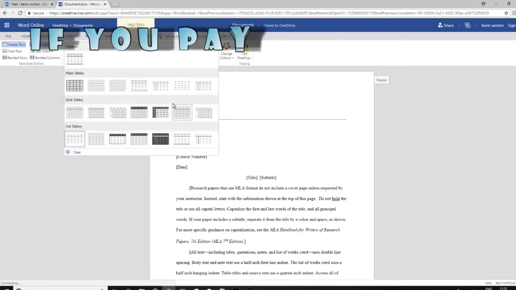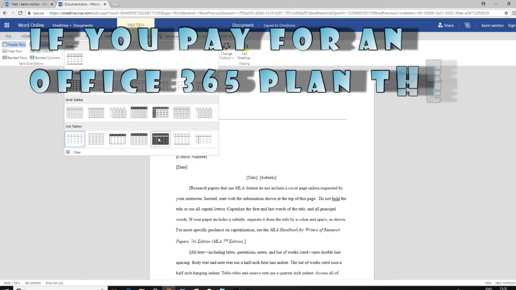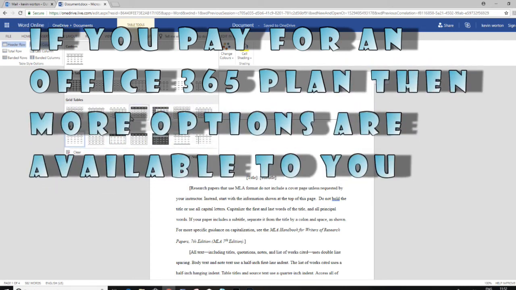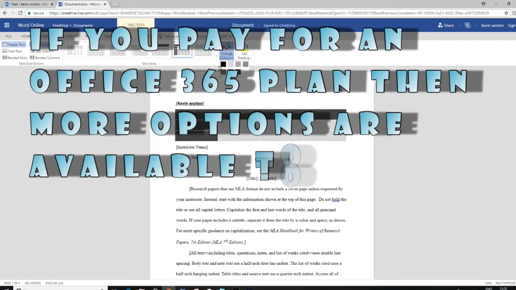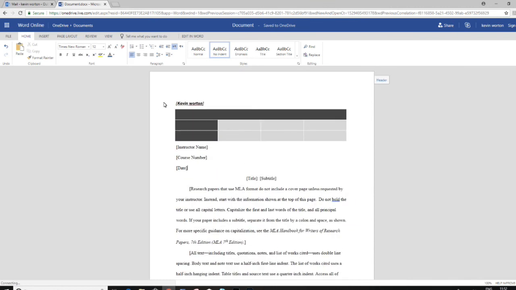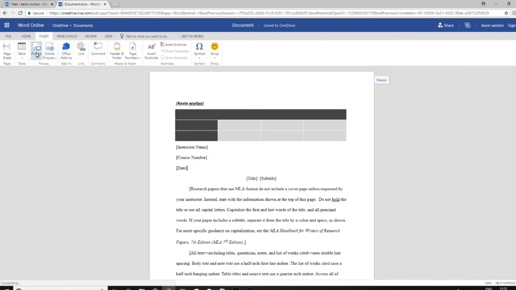Although there's not a lot here, we can utilize these different styles and change the colors if we want. So that gives you the basics there. We can insert a picture, we can insert an online picture. There's custom Office add-ins, and you can hyperlink, you can comment.